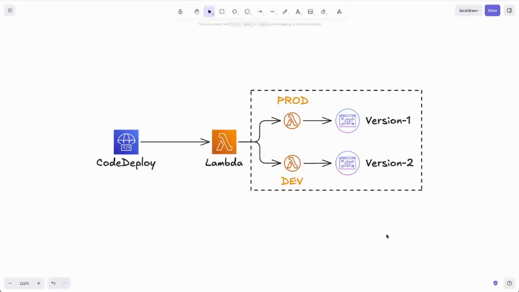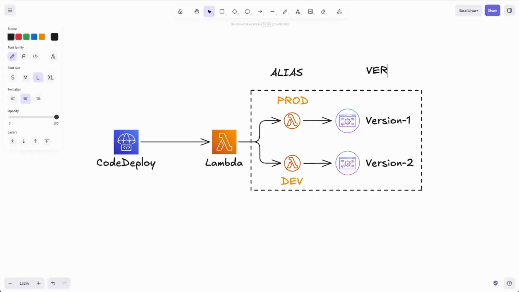Okay, let's start our demo for today. Again, let's do a full recap and then start building. First, when you work with a Lambda function, remember that you have what is called an alias and what is called a version.